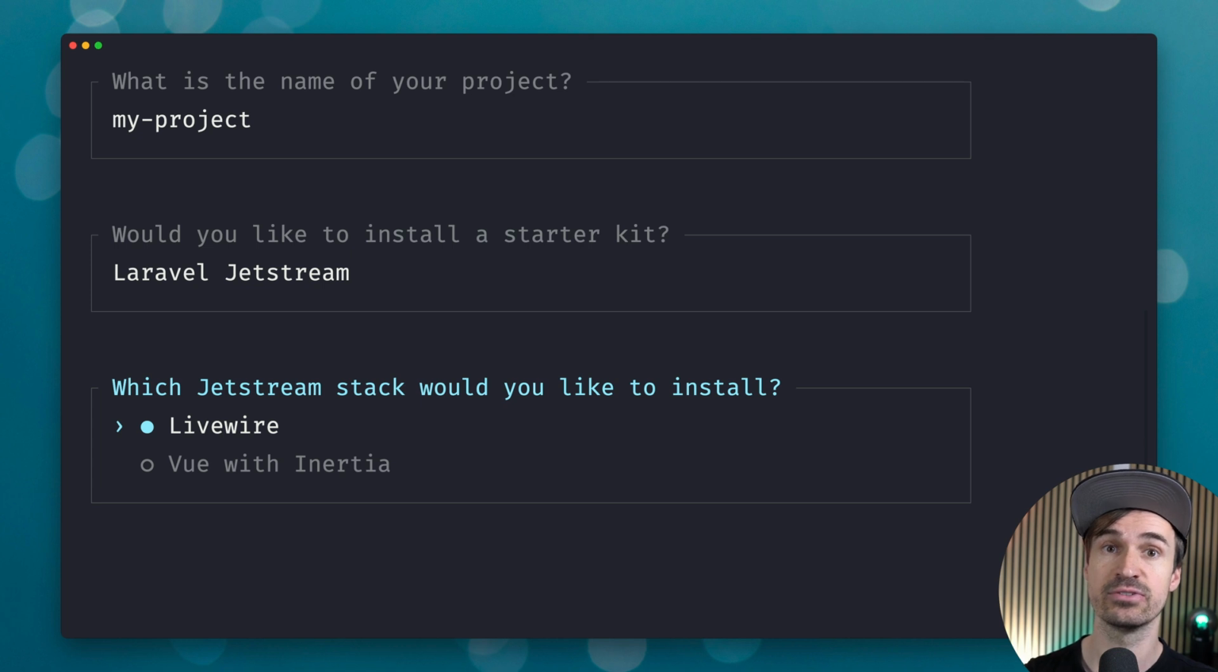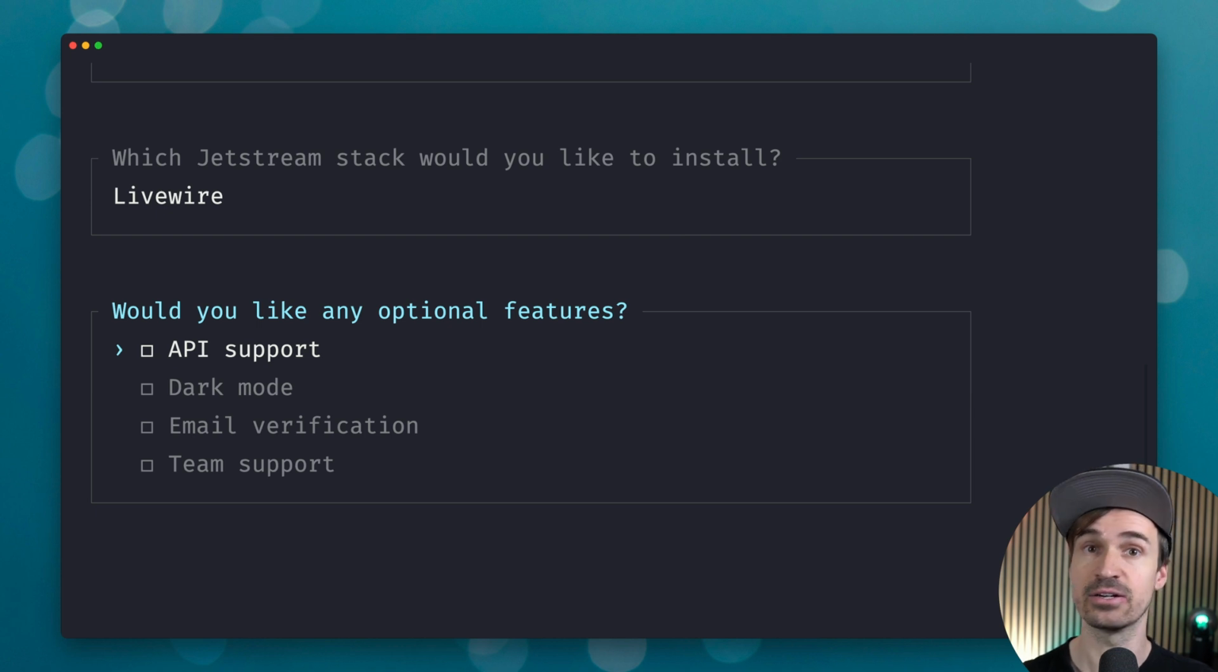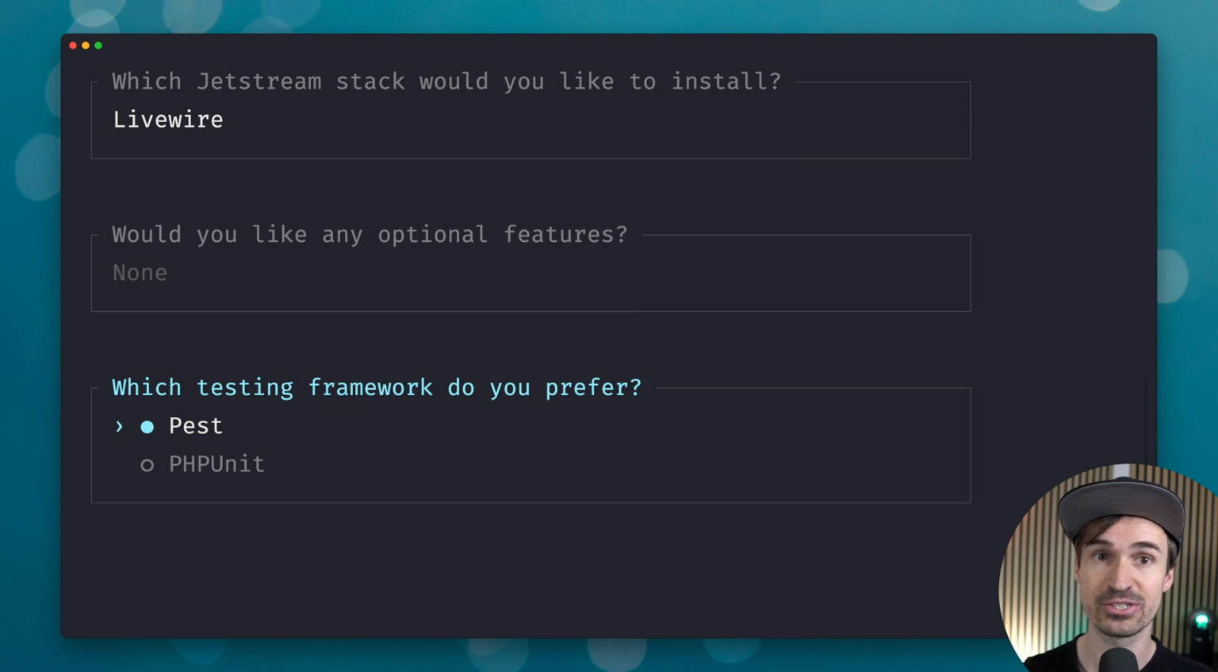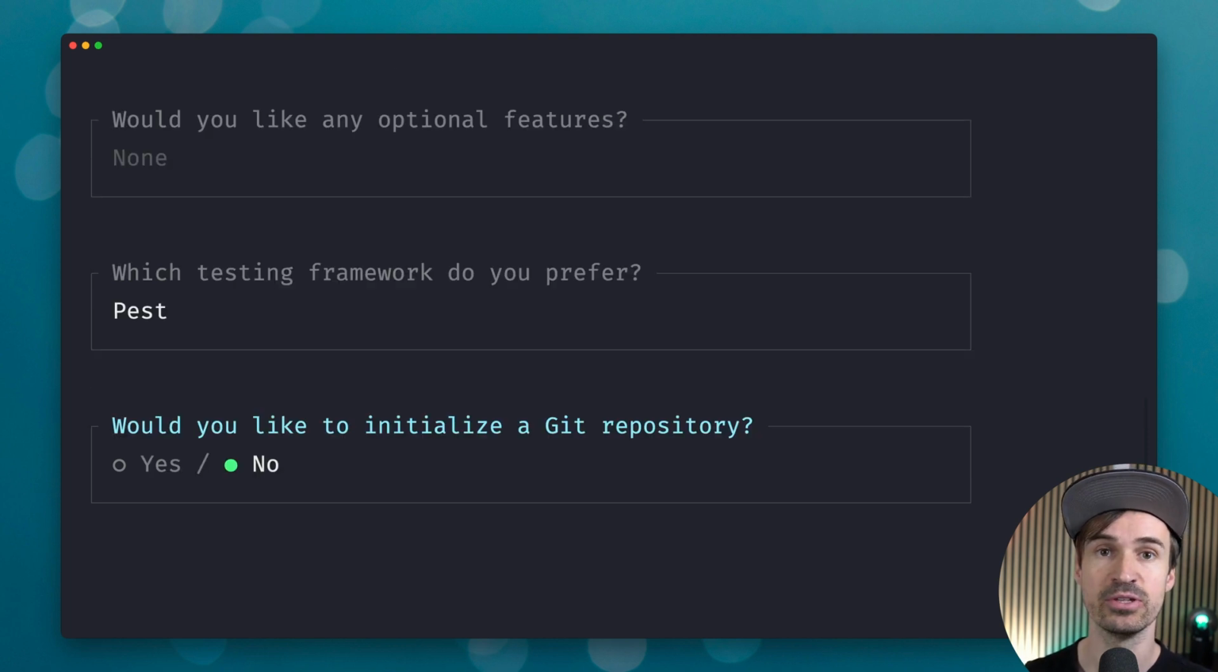And yeah, we also need to define which stack we want to use, Livewire or Vue with Inertia. Let's go with Livewire. There are some options for Jetstream. So all those things you get asked here, which is pretty cool. And it just looks so nice. Testing framework, PHPUnit or Pest. Yeah, we love Pest here at Laravel. So let's use this, which of course sits on top of PHPUnit, but you know this.